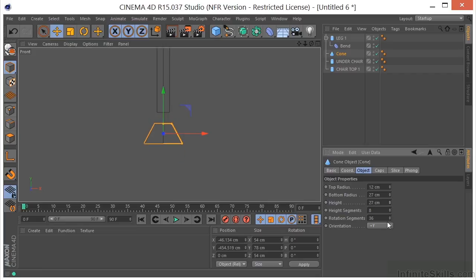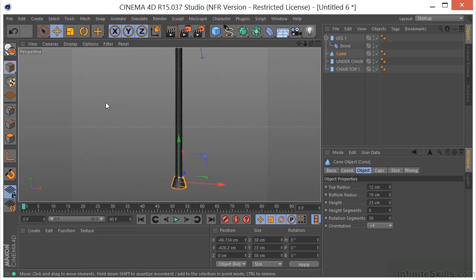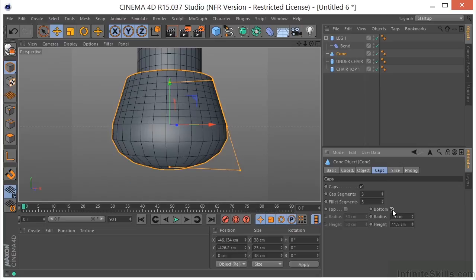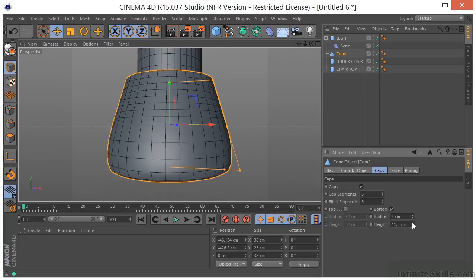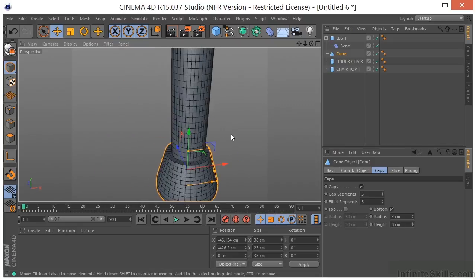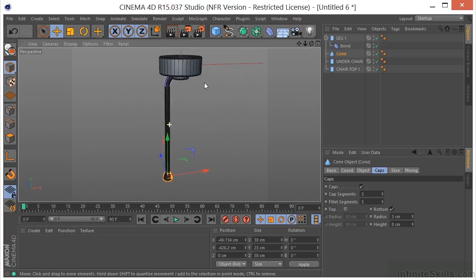I'm going to say that that's going to be good. Pull the bottom radius down so I get something like that. O on the keyboard again. My caps, they look fine. Let's click on here to the bottom so we can kind of play around with this a little bit. I think that looks okay. I'm going to say that's fine. All right, so now we're getting somewhere.